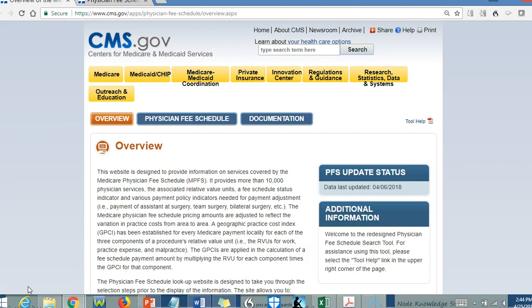Recall that every Medicare administrative contractor also has a fee lookup that is specific to the localities that Medicare administrative contractor, also known as MAC, is in charge of administering. Please note also that this particular demonstration is only to show you how to look up national amounts and what the available fee schedules look like on the CMS website.